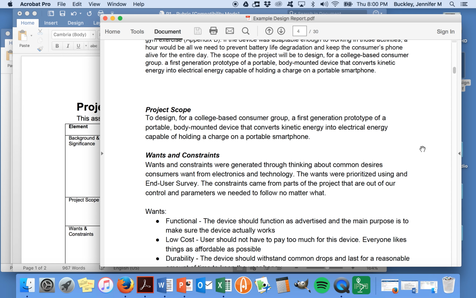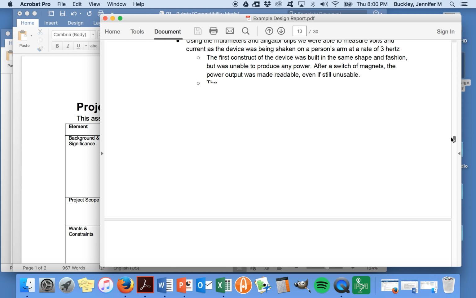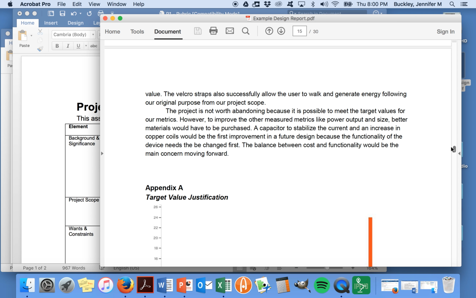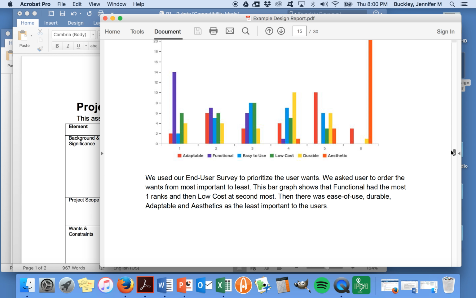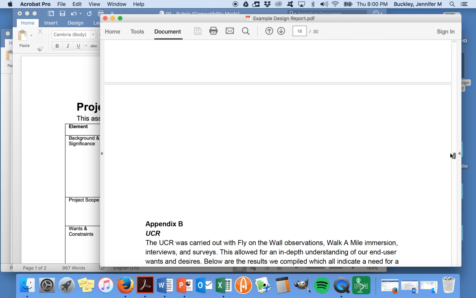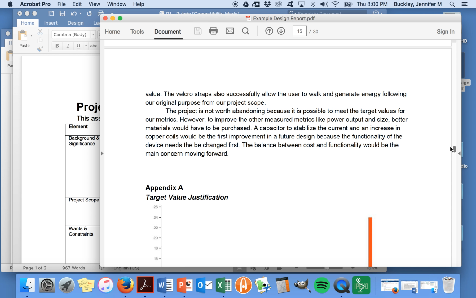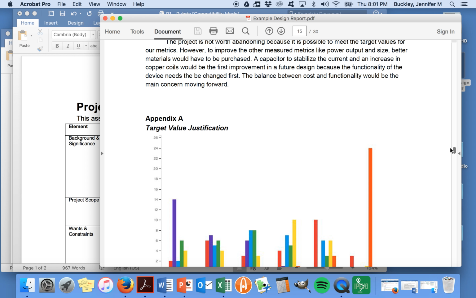Okay, now I want to see wants and constraints. Wants and constraints were generated through thinking about common desires. The wants were prioritized using an end user survey. I'm curious about what these guys did in the end user survey. Okay, so here's their end user survey, and it looks like they definitely did ask about prioritizing the wants. I'm seeing that very clearly from this.